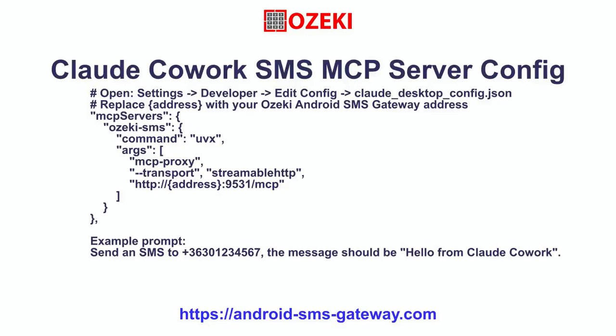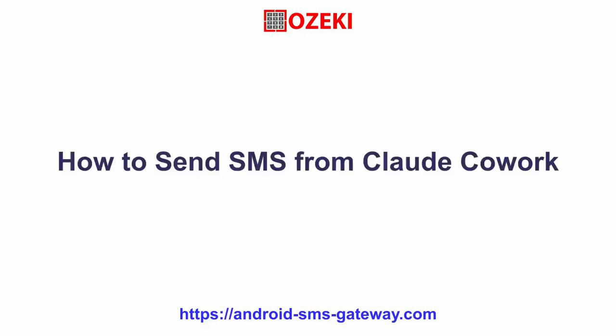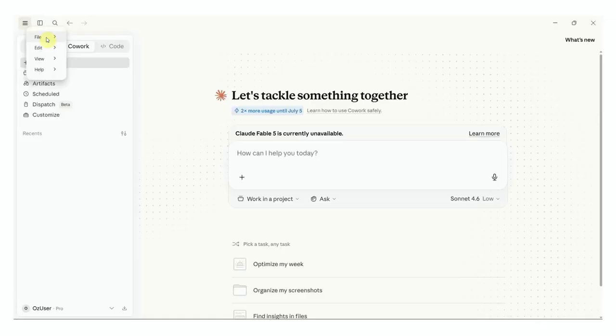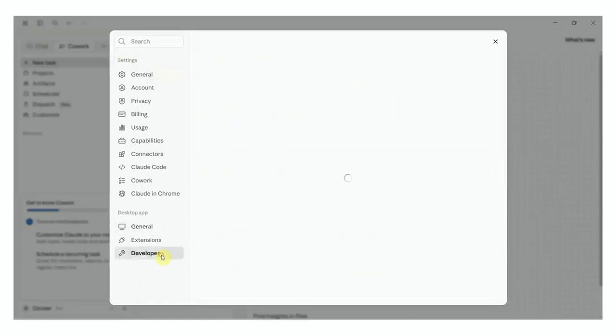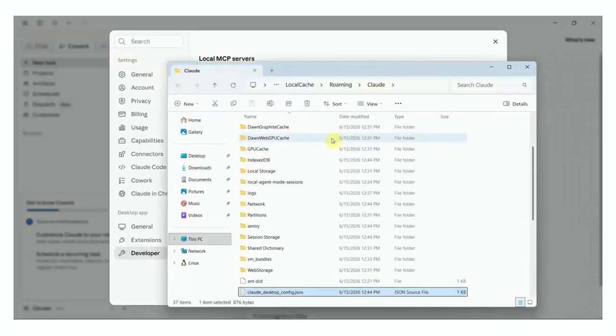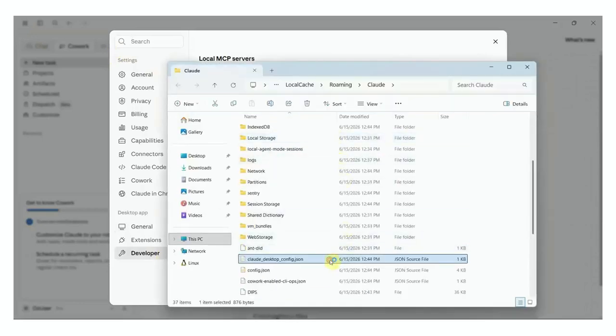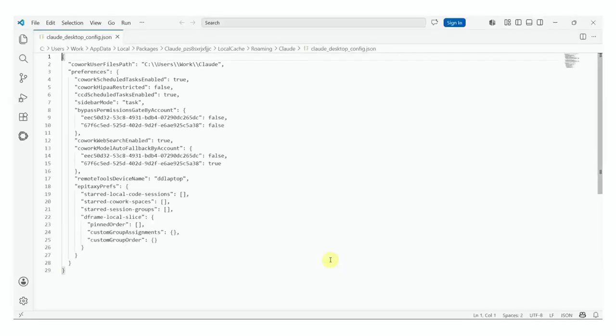To configure Claude Cowork, add the Ozeki SMS entry to the MCP servers block in your config file, replacing the address placeholder with your Android device's IP address. To add the SMS MCP server to Claude Cowork, open Settings, navigate to the Developer section, and edit the configuration file to include the Ozeki SMS server entry with your Android device's IP address. After saving the changes and restarting Claude, verify that the Ozeki SMS connector appears with a connected status in the Connectors panel.